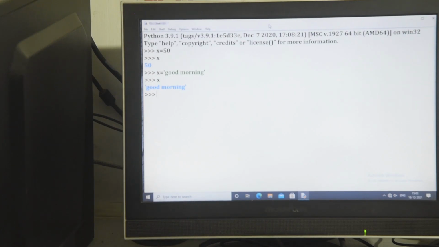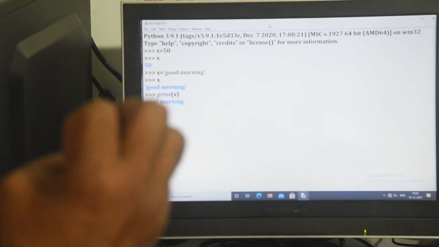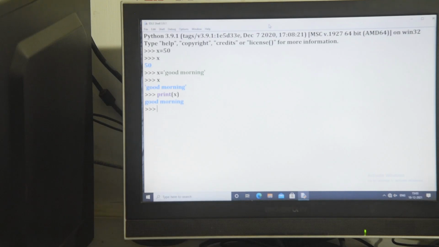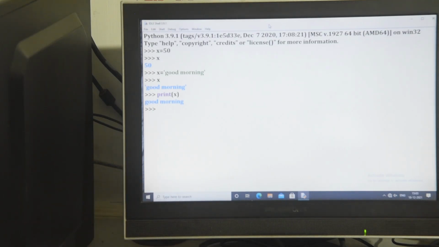But if I am writing print x, you see, it is not showing me with a single quote. Rather, it is showing me only good morning. That's why I have told that here x is not a variable. Rather, it is a referrer. It is not a storage container. It is referring to something. This part I have told. Then I have told you how you have to write the program.